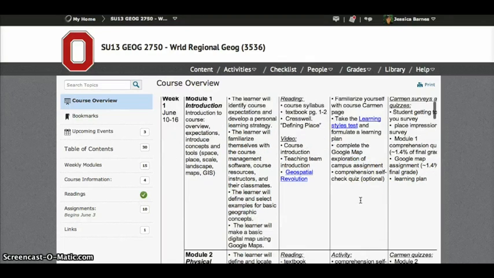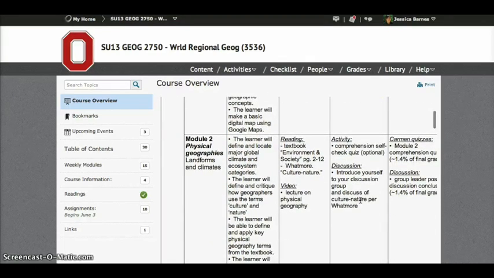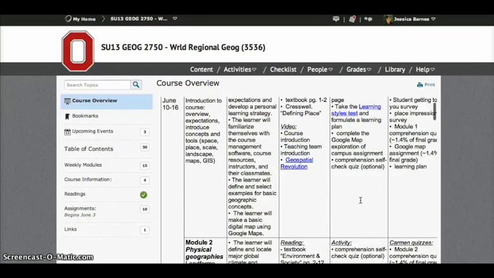You'll also have the possibility of having a discussion, and how we've set it up this quarter is that one of your weekly modules will include an activity, and the other one will include a discussion activity. So for example, for module 2, you'll be doing a discussion and posts to the course Carmen wiki. So you'll have these activities.